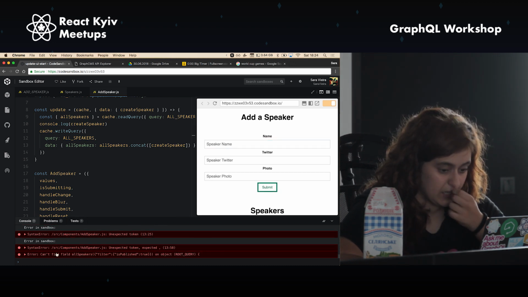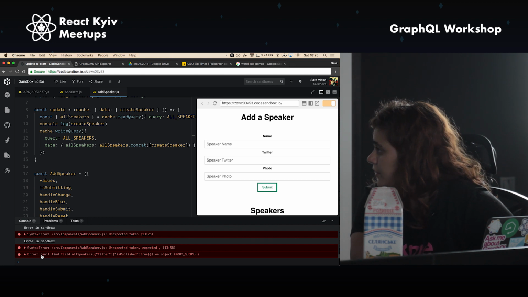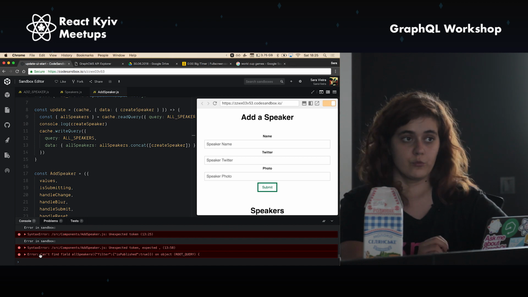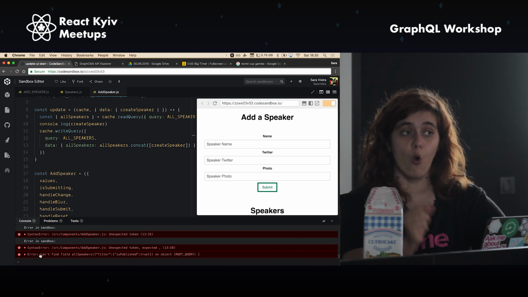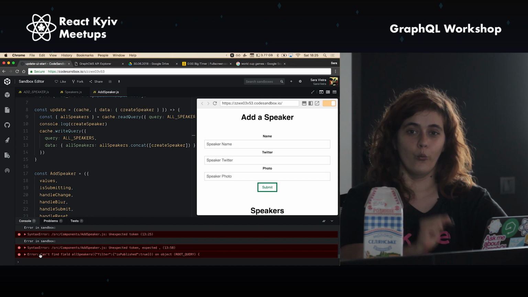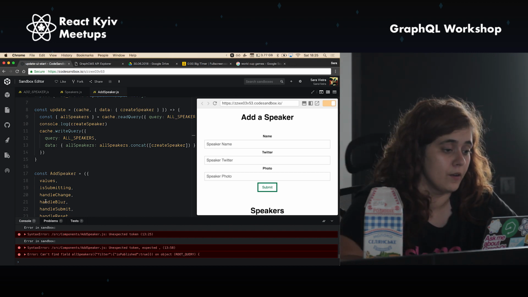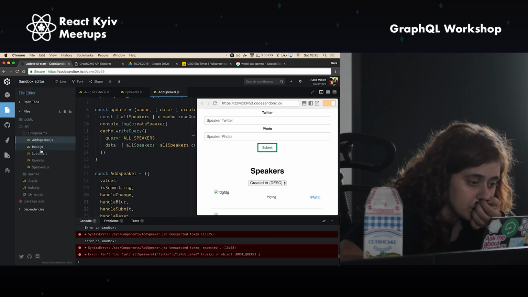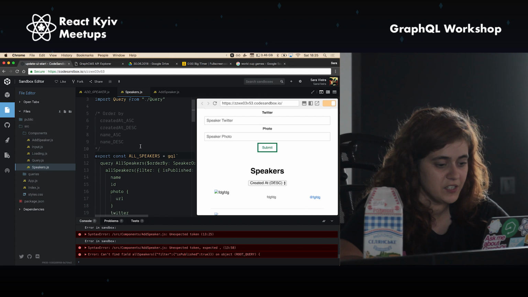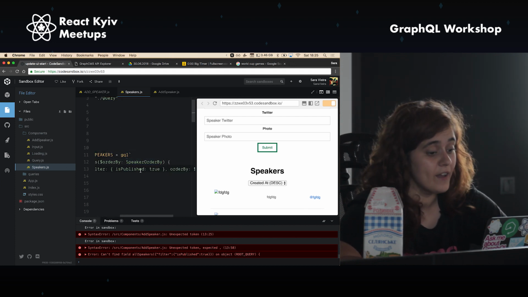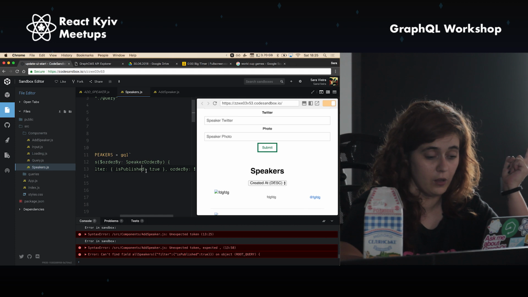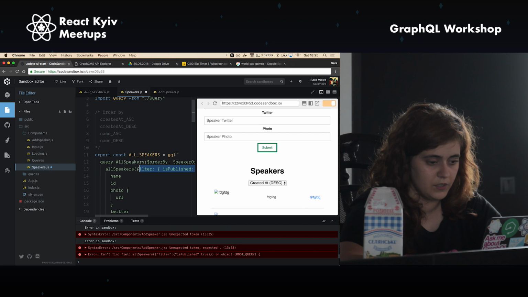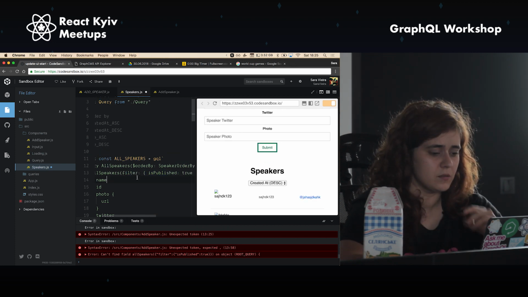OK, so as you can see, this gives me an error here. It's really small, but it says, cannot find query allSpeakers with filter isPublished true on object root query. This is because we're passing more variables into this. So what variables are defined here? For example, in here, we're passing the variable orderBy. So whatever we passed in here, we need to pass it in there as well. Does that make sense?